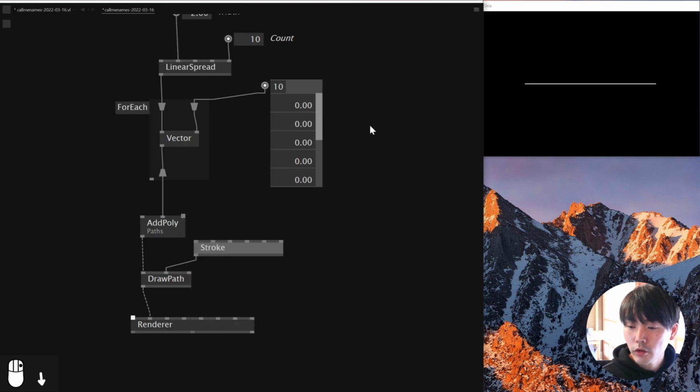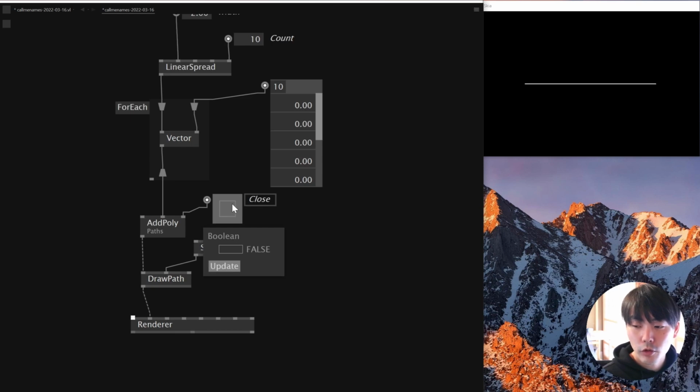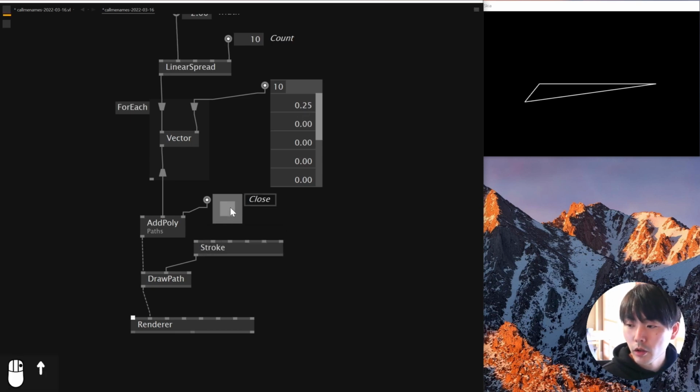AddPoly is closed down. So this had Close on by default, and this means it will close from here to here, and for some reason it just doesn't show. Maybe if I move something, yep. So this is what Close means. If I turn it off, for today I don't need it, so I'm going to turn Close off.